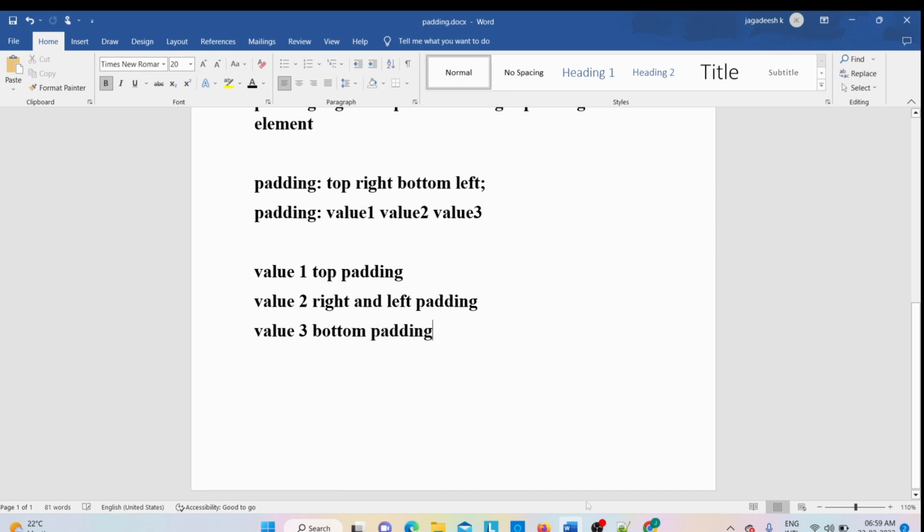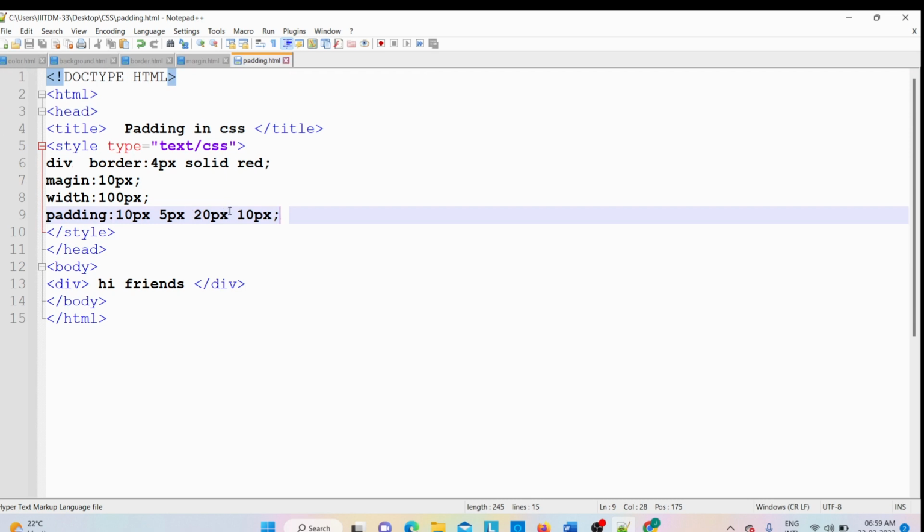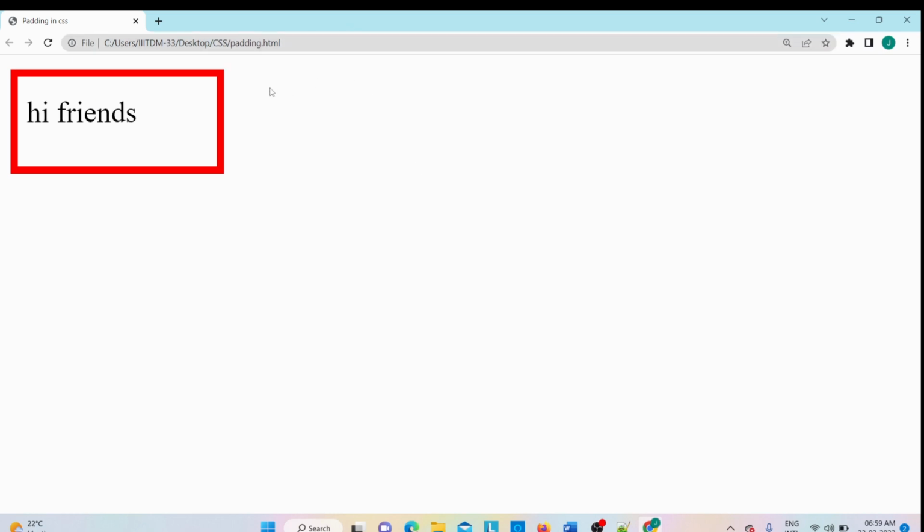If you want to observe, let me go to Notepad++. Instead of providing 4 values, I will provide 3 values. I have provided the top 10 pixels, right and left 5 pixels, and the bottom I will change to 20 pixels. Let me save this, go to the browser, and refresh it. Now you can observe for the right and left there is 5 pixel padding, and for the right there is more space because for this element you have provided the width as 100 pixels, so that's why it looks like you have given more padding. Okay, and for the top you have provided 10 pixels, for the bottom you have provided 20 pixels.